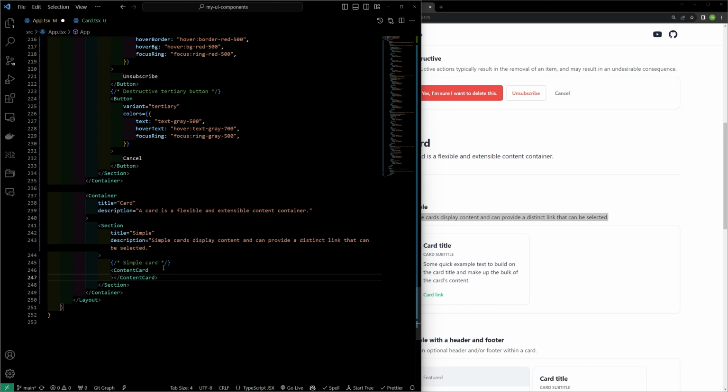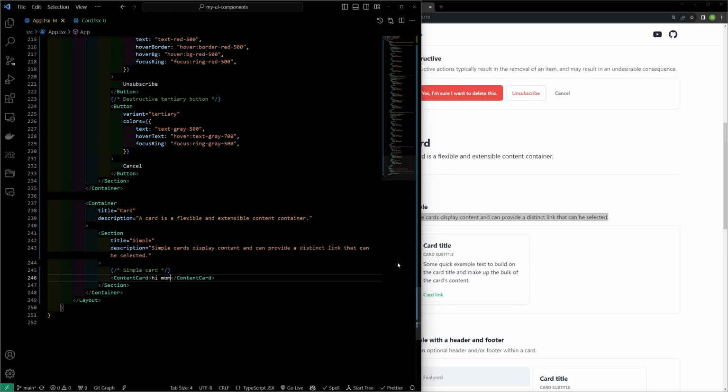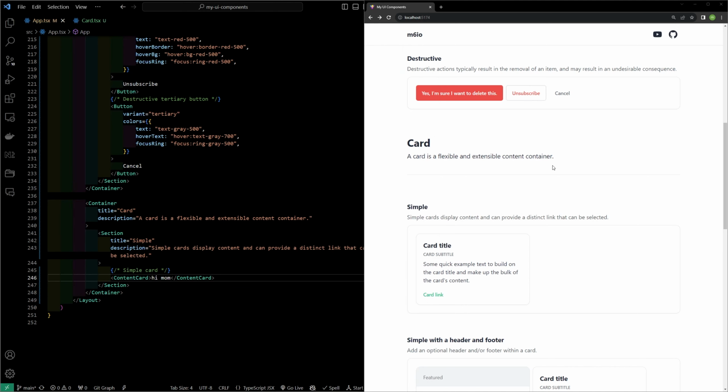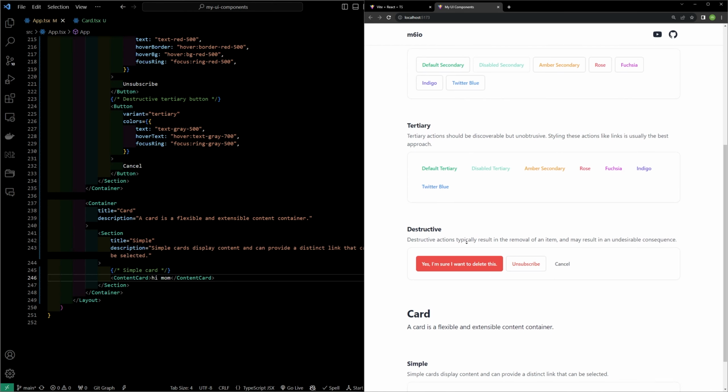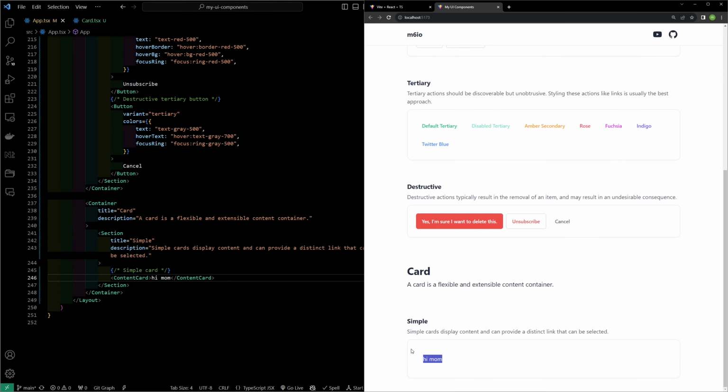So if I actually close this and I just say, hi, mom, then, oh, this is the wrong, this is the finished build. Here's the one that we're building right now. So if I do hi, mom, you'll see it does have the card. It's full width. Oh, wait, I forgot something. Uh-oh. Well, that's awkward.